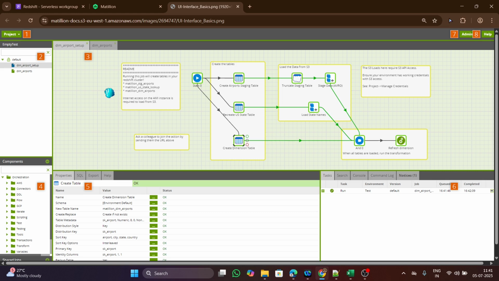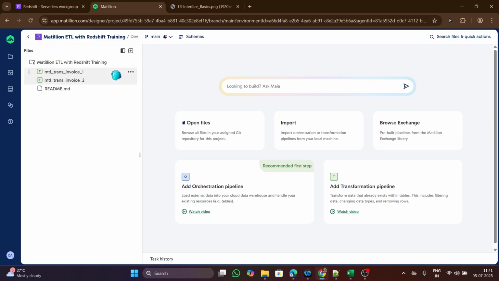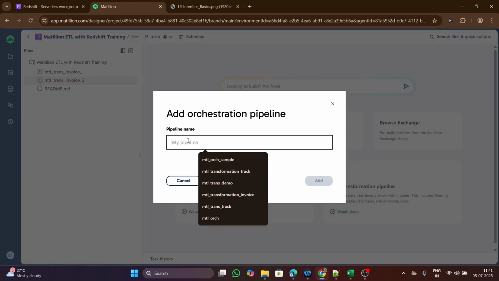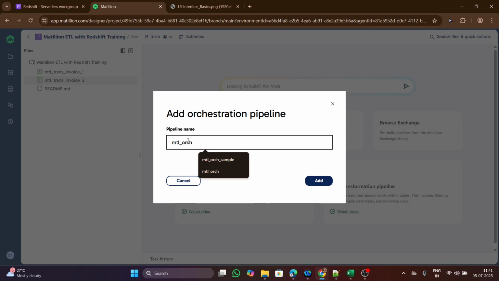To start with, here is your Matillion Enterprise interface. You have to right click on this default and select create a new orchestration job. So a new orchestration job canvas will be opened up. In the same way, if we go to Matillion Hub, first we'll be clicking on this add component, then orchestration pipeline, and we'll provide the pipeline name. Let's say it is MTL_orchestration_01. So this is our first orchestration job. Let's add it.